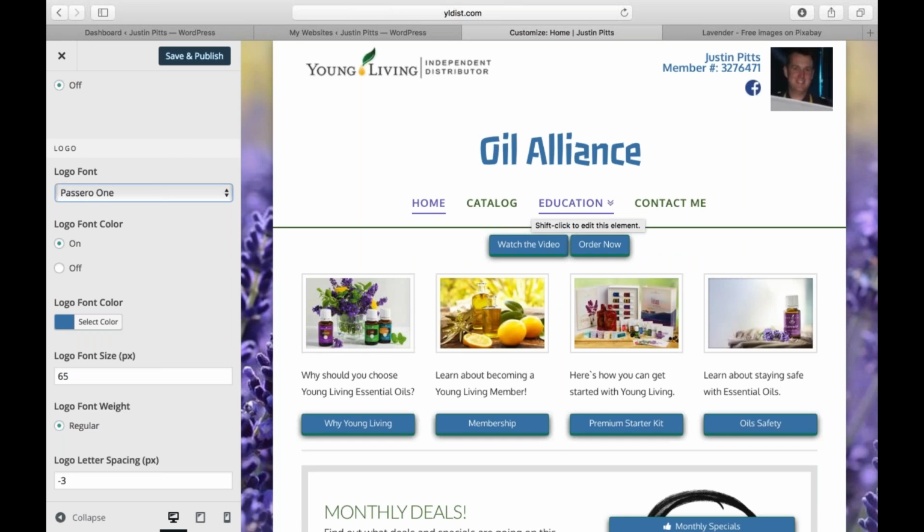So find a font that resonates with your brand. Find a font that looks like you, because again, when people come to your site, you want them to see your site and to know it's you. You want them to feel comfortable on your page. So make it look like you. So change your font, okay? You can also change the color.